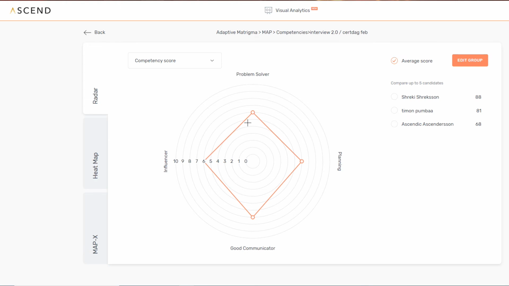The first thing that's actually added is the average score on these three candidates. If you take it away, it's going to be empty, and then you can add the candidates, and you can see how they compare to each other.